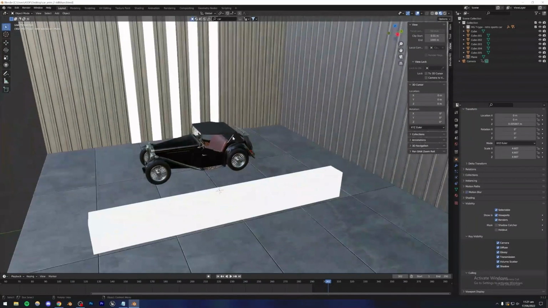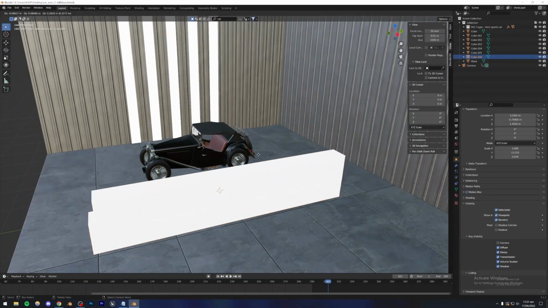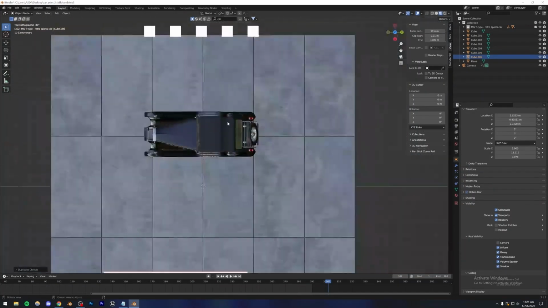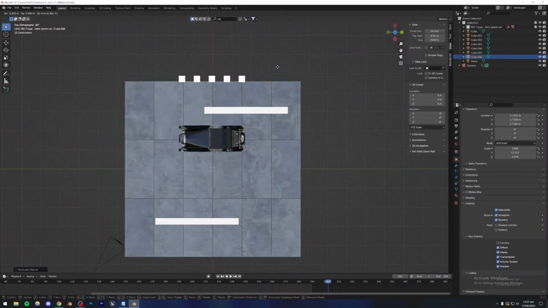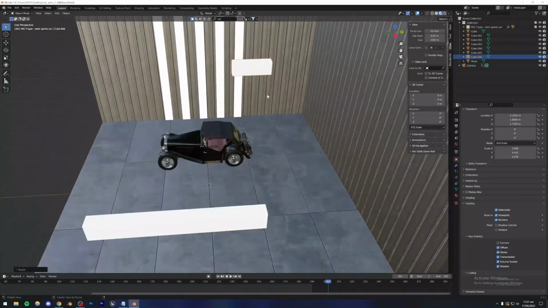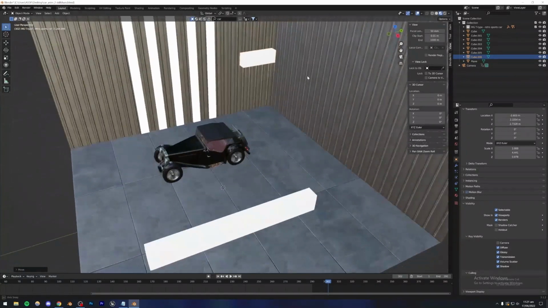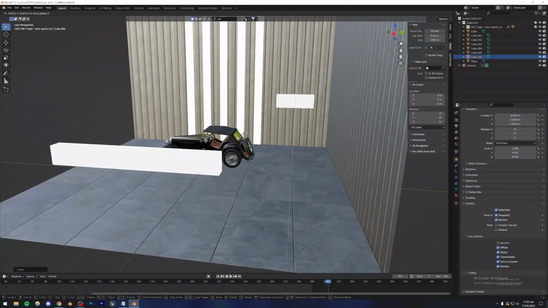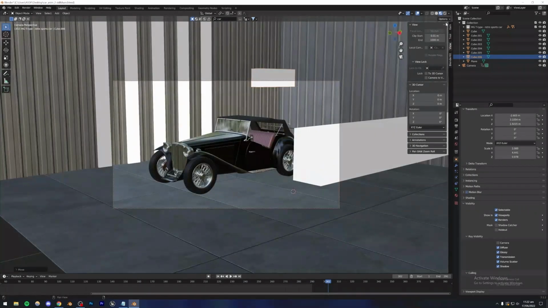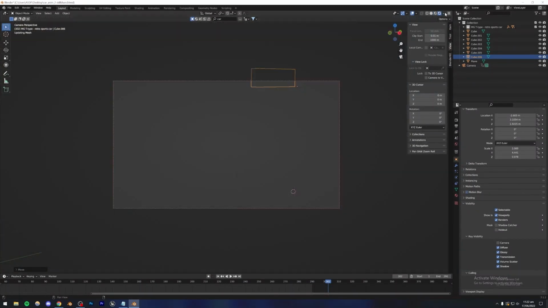What I'm going to do is duplicate this light right here. Shift D, Z. Let's go to the top view and place this something like that. Let's scale it down in the Y axis, something like that. How about we move it a little there? Let's move it down a little bit, and let's see how it looks.